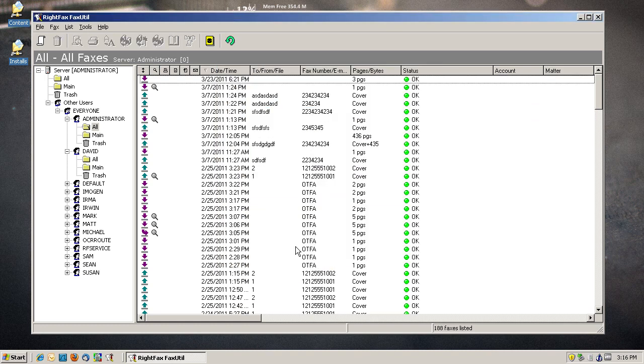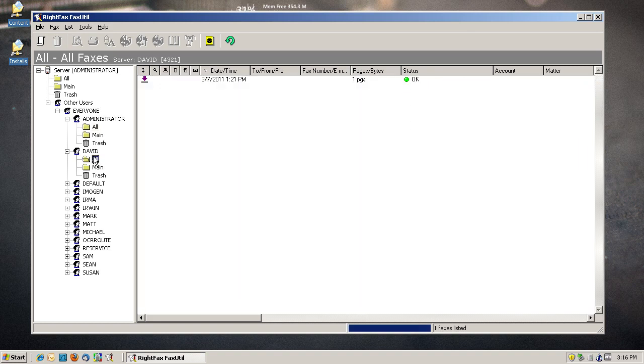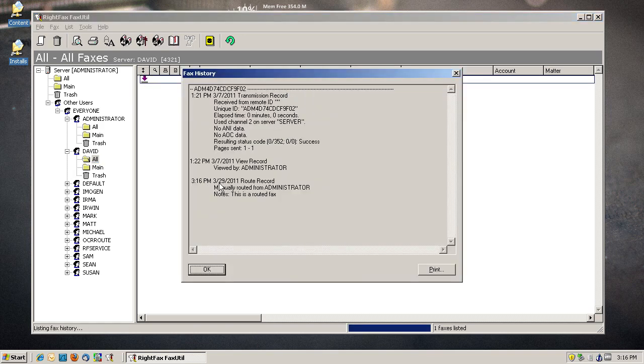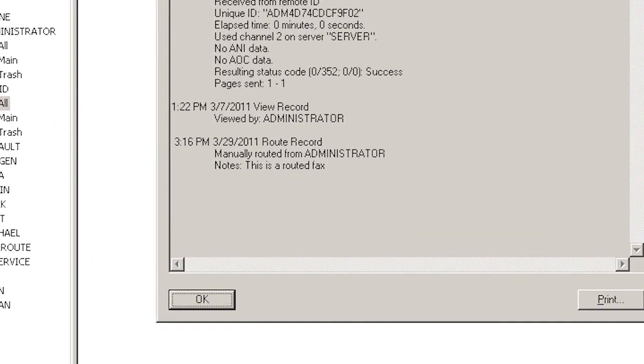Now, since I'm logged in as administrator, I can see everyone's mailbox, so I'll click on the user I routed the fax to. Here is the newly routed fax. Notice that the date and timestamp for the fax still shows the date and time it was originally received on the fax server, not when it was routed. If I choose to look at the history of this fax, I can see the note entered when it was routed.